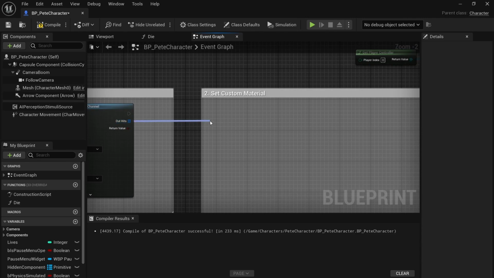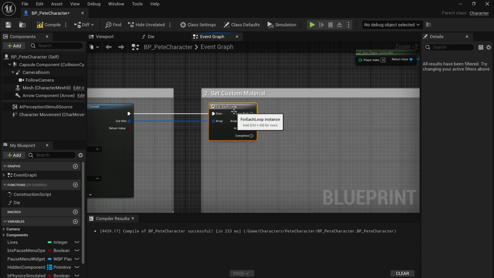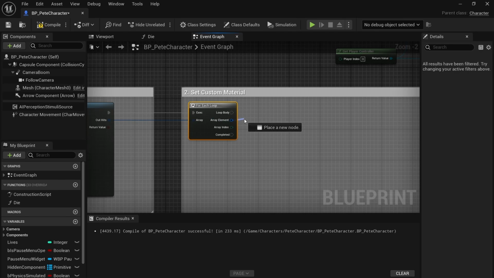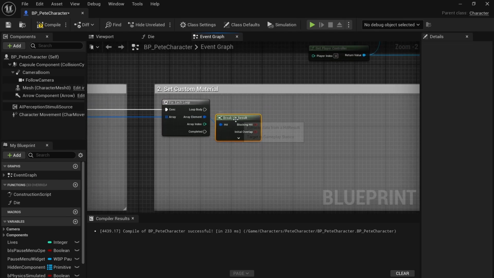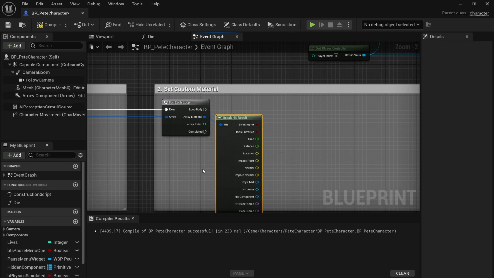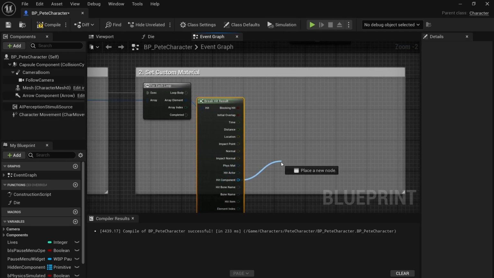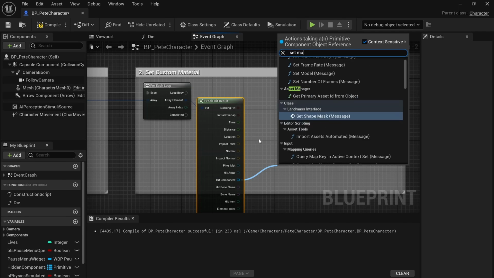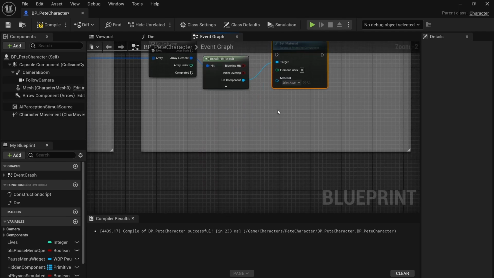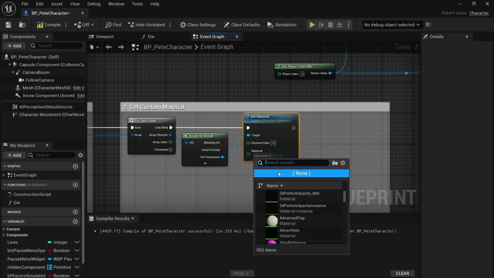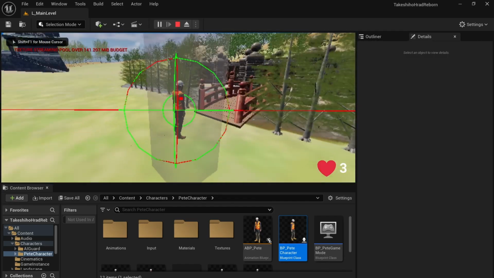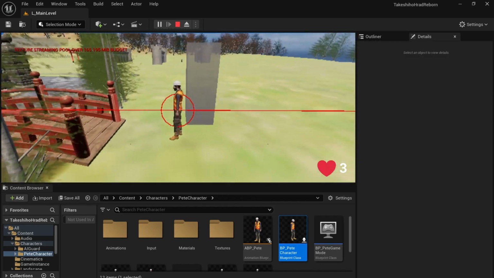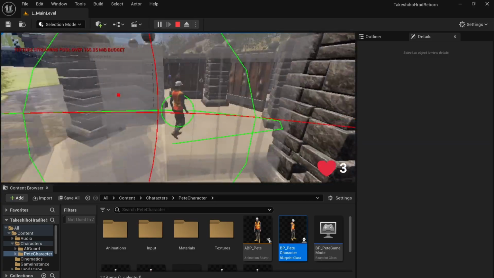Next, we will iterate over the detected objects. Then, break hit the result so we can get the component. And finally, we can set our custom material. This works fine, but as you can see, the material will stay like this forever.